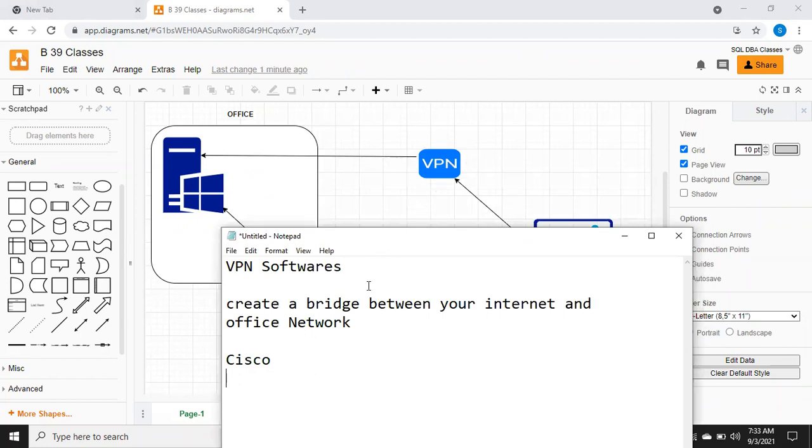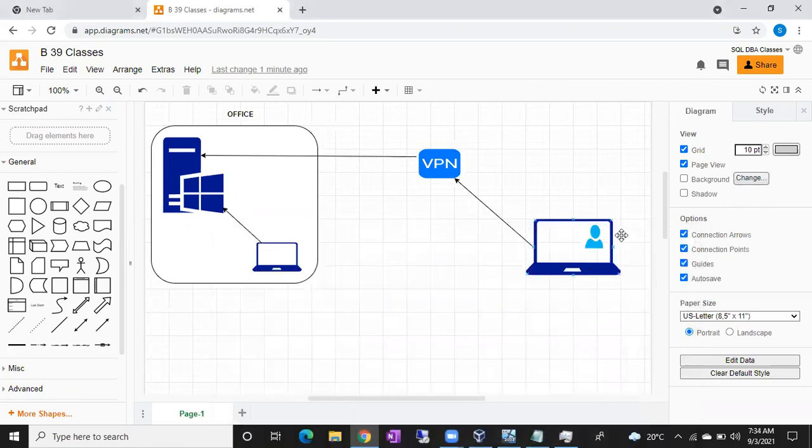We can use Cisco VPN, Pulse Secure, or Global Protect. Global Protect is also one kind of VPN software. Like that we have different softwares in the market. Regularly you can see either of these three softwares: Cisco, Pulse Secure, Global Protect. It depends upon your company. Your company will buy some software and they are going to use the same.